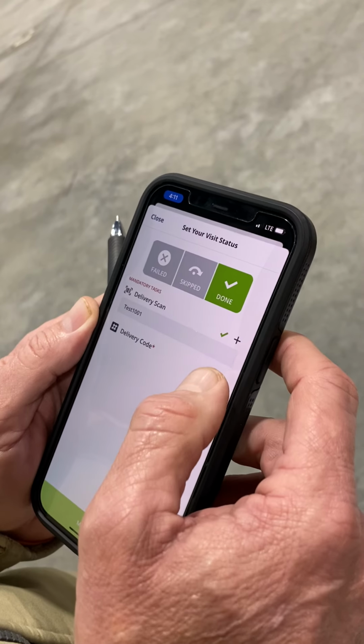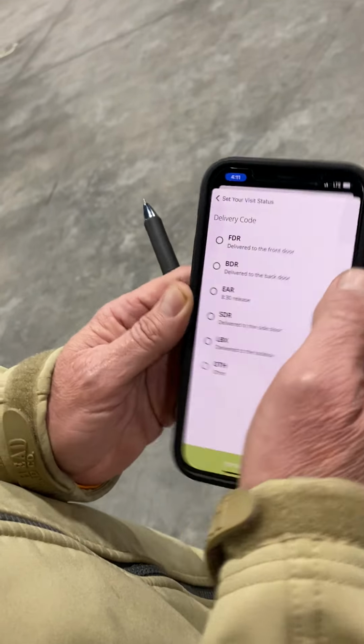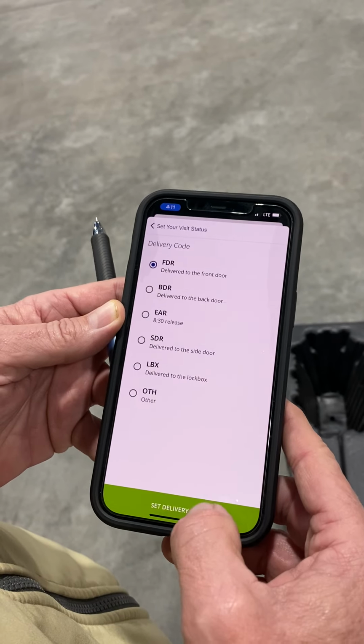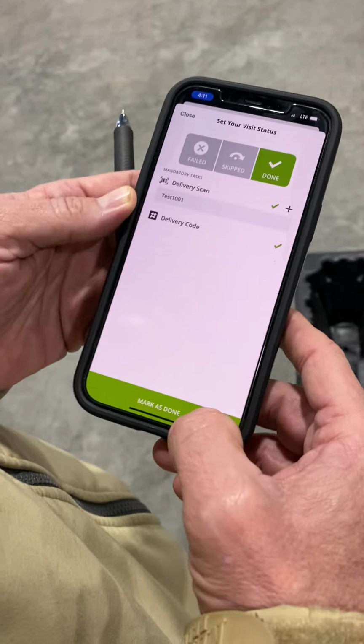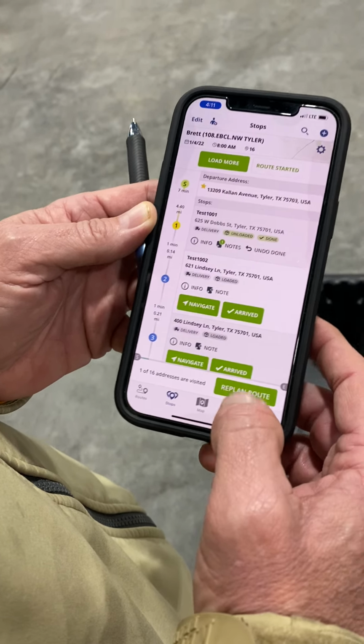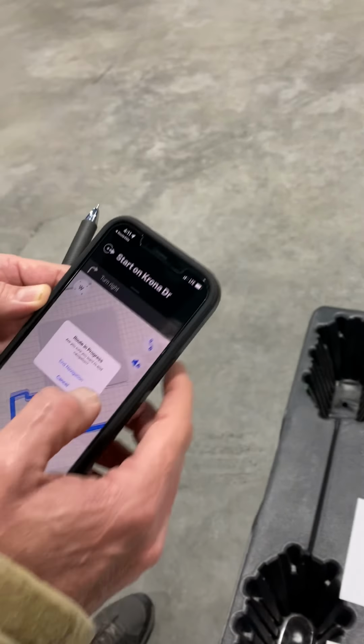There you go. So the top one is done, and then we're going to apply a delivery code to it. And we're going to have front door. Let's say we're driver releasing it to the front door. And then set delivery status, and then the last step is mark as done. There you go. So then just rinse and repeat. Rinse and repeat. Navigate.